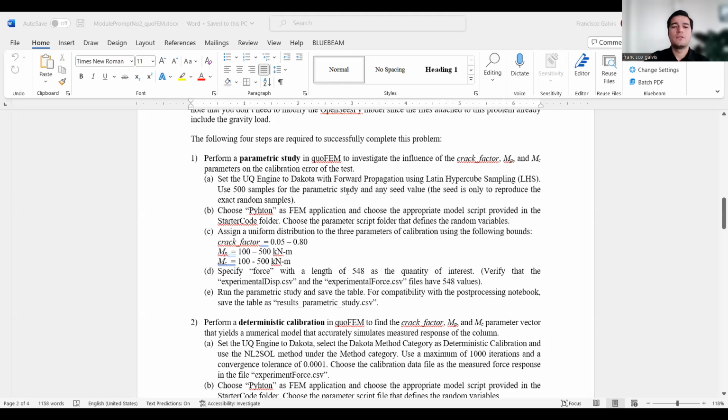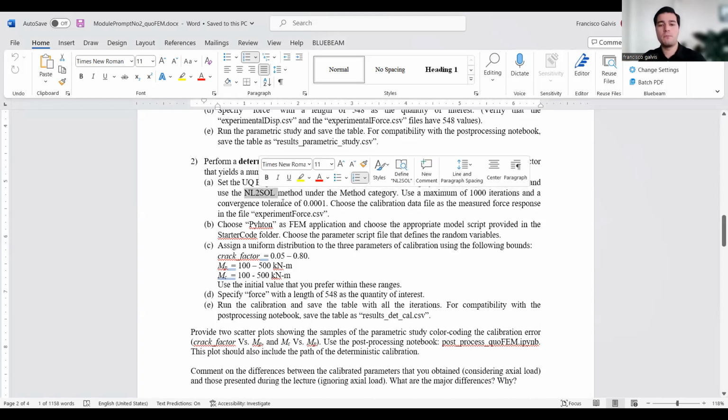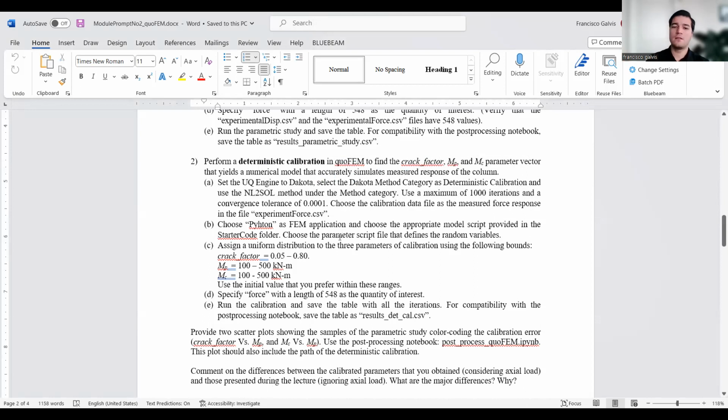All right. So now what's the next question in our module? Let's look at the module again here. Let's share the screen again. Here we go. So the next question is to perform a deterministic calibration. Here again, we are looking for the values of crack factor, MP, and MC that minimize the error from the model compared to the test. To do that, instead of doing a forward propagation, we will do a deterministic calibration. We will use the NL2SOL, the nonlinear least squares method inside quoFEM. You can look at the documentation for more details on exactly what algorithm is used inside here.